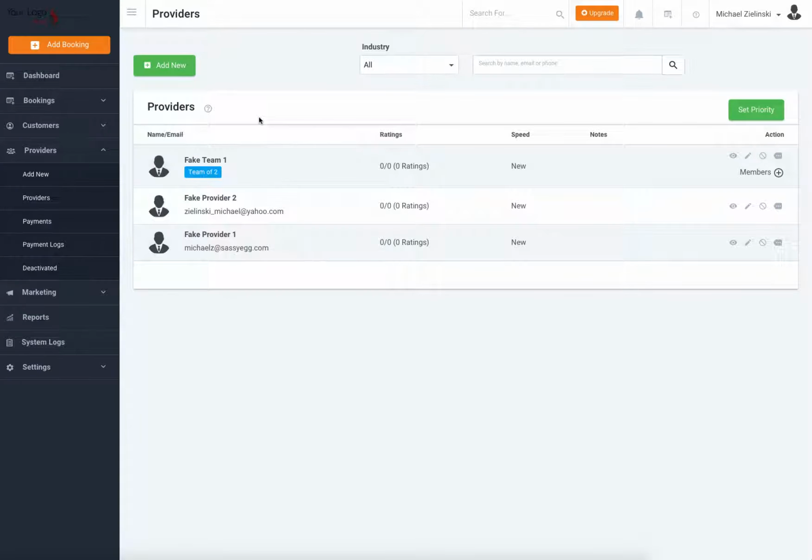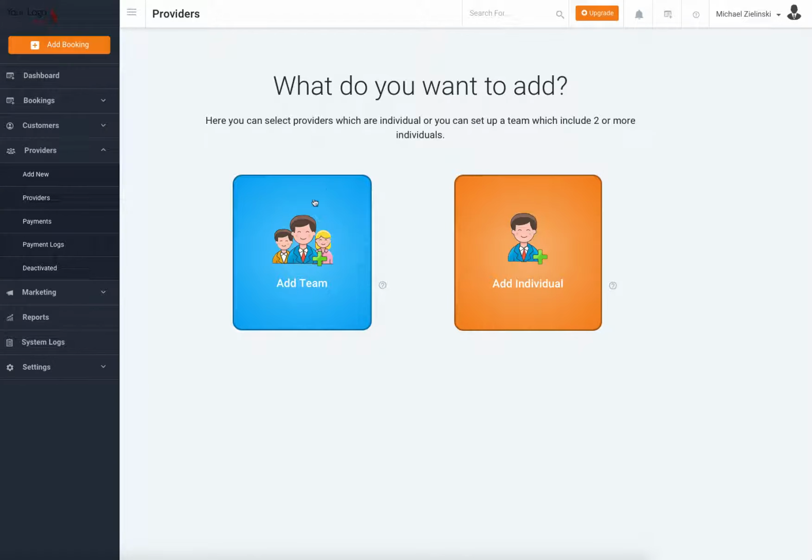Hello everyone. In this video we'll go ahead and do an overview of a provider and what happens when providers are placed in teams and all that good stuff. So here under the providers tab you have several options. One, it's add new, and here you could go ahead and add a team member or add an individual.